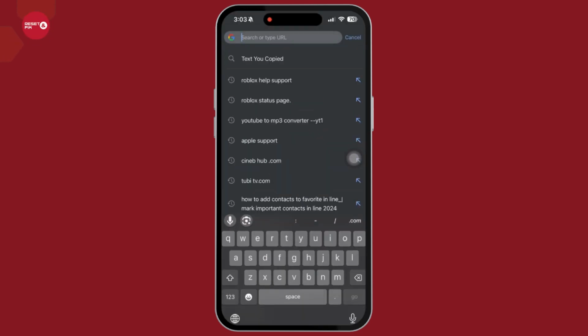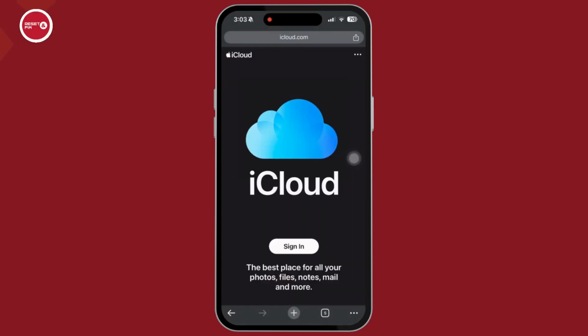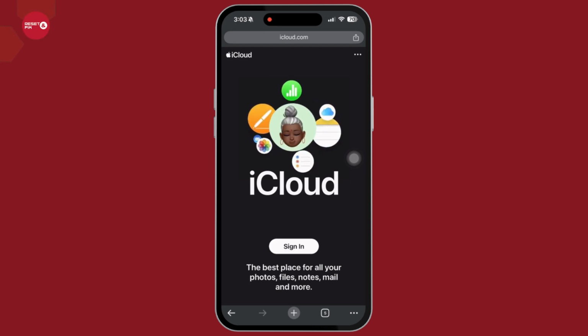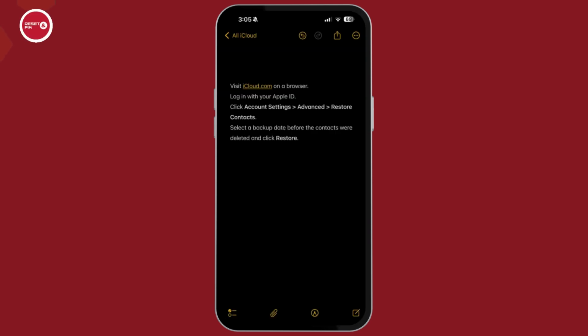Now go back and open a web browser. Then visit the website iCloud.com. Here log in with your Apple ID. After logging in with your Apple ID, go to Account Settings, then click on Advanced. After which you need to click on the option Restore Contacts.